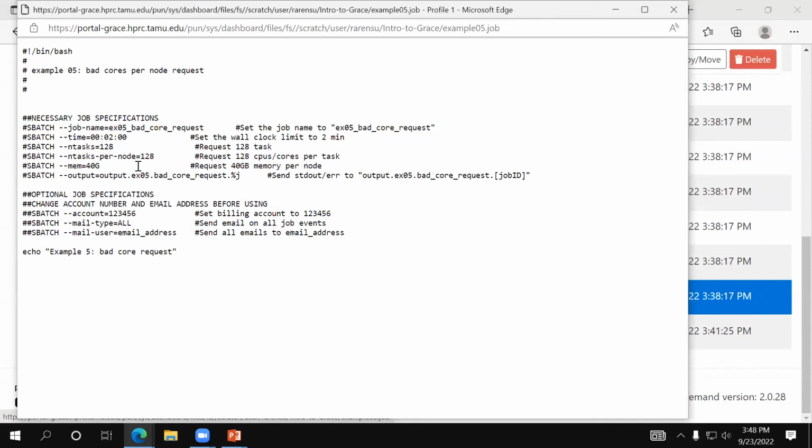Does anybody see a problem with this job script file? Raise your hand when you spot the problem. If you're in the Zoom chat, you can also raise your hand. Anybody have an idea what went wrong with this job file?